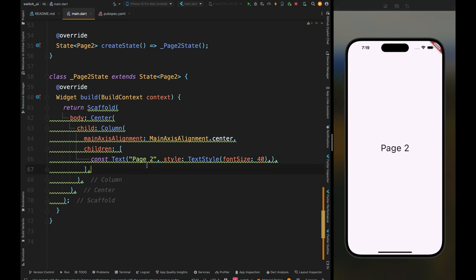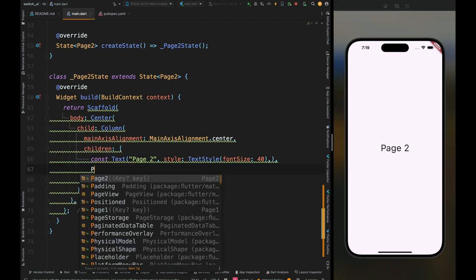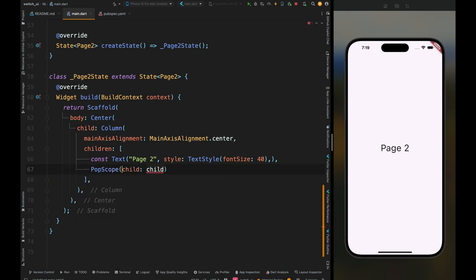Now here add the PopScope widget, which is the custom widget designed to handle the popping of the navigation stack. Now come inside this and add the canPop parameter, and set its value to false.